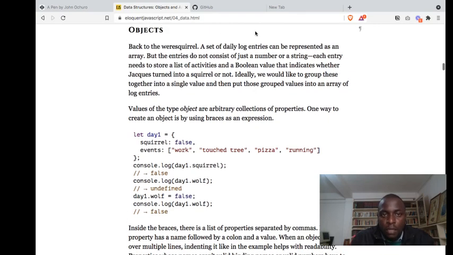In our example, a set of daily log entries can be represented as an array. So Monday, Tuesday, Wednesday, Thursday, I guess, or day 1, day 2. But entries do not consist of just a number or a string. Each entry needs to store a list of activities. So day 1: ate nuts and turned into a squirrel. Day 2: ate nuts, went near an oak tree, turned into a squirrel.